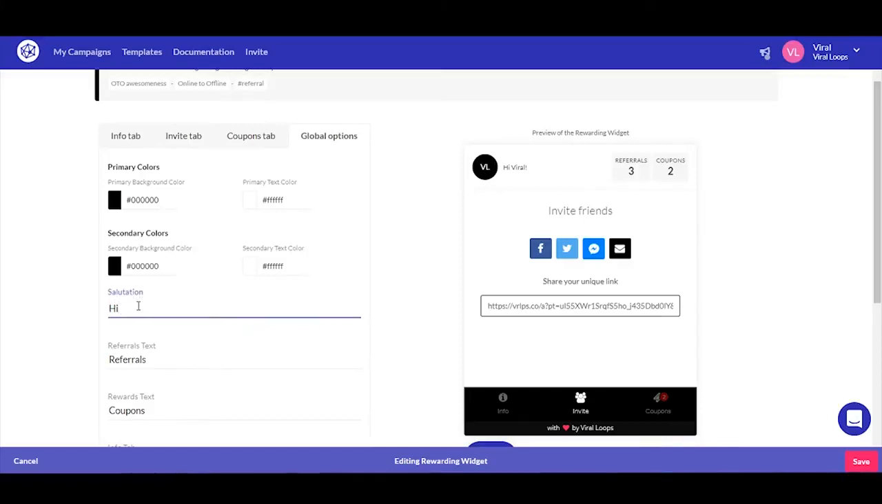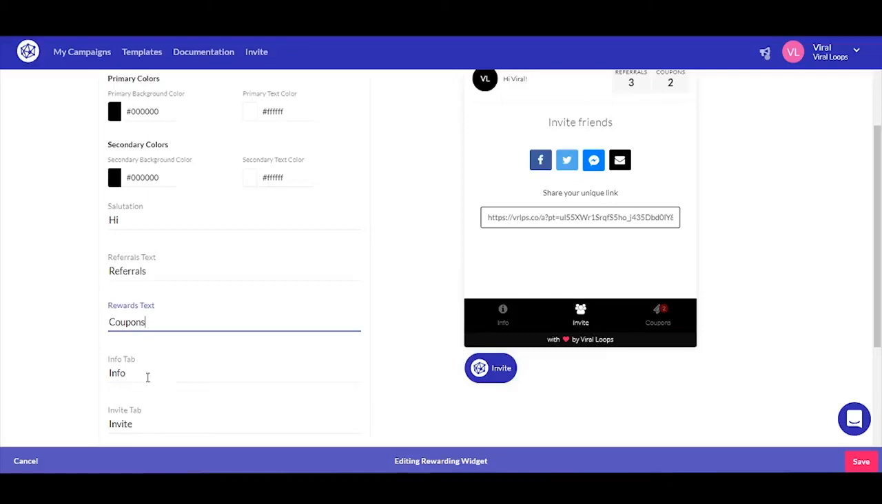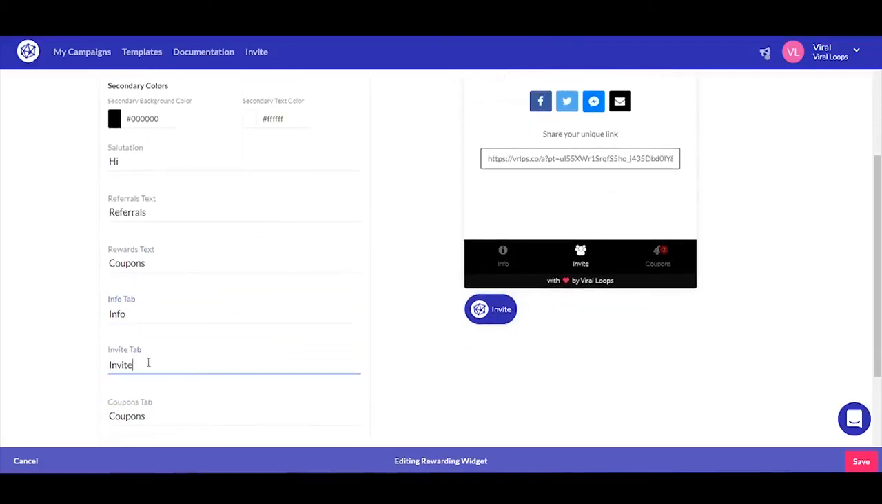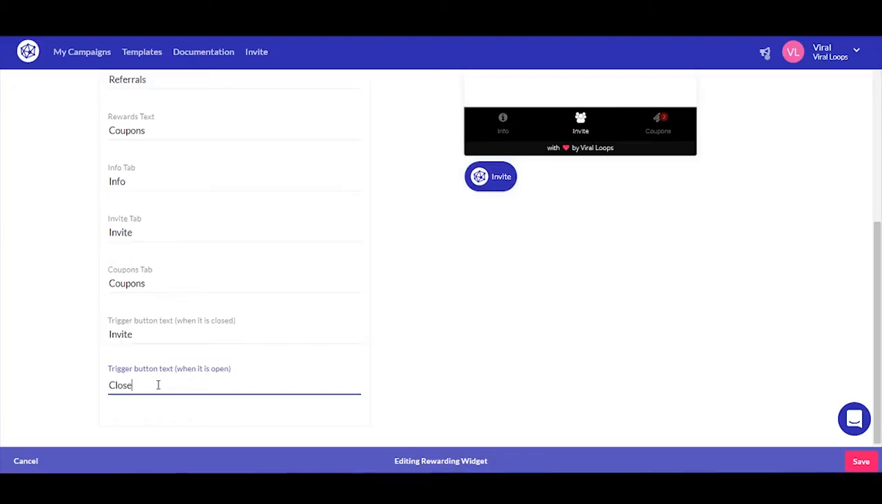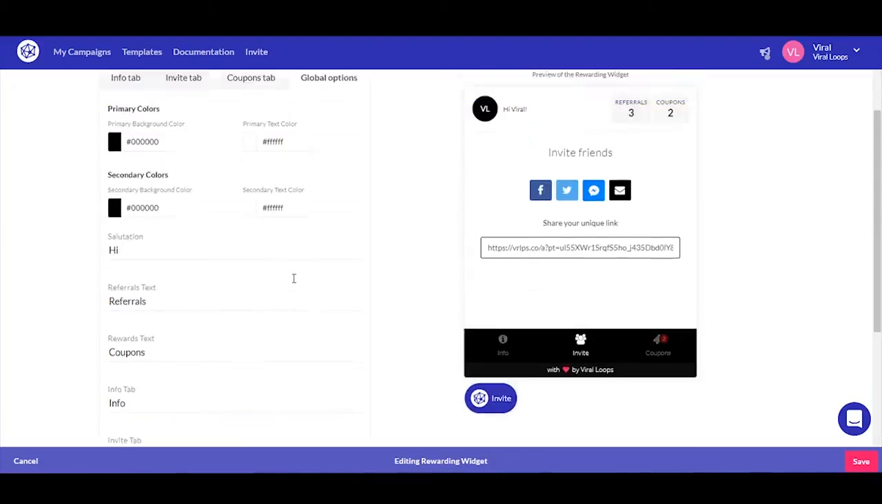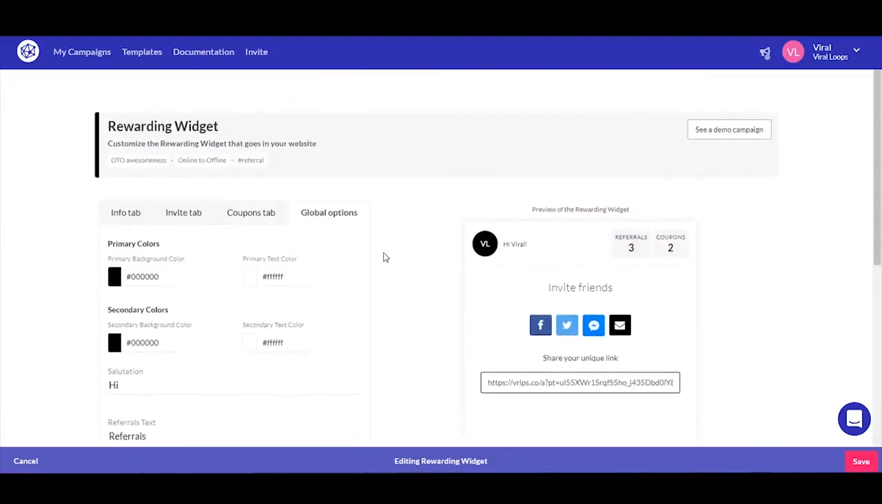You can change the salutation, the referrals text, the rewards text, the text for the info tab or the invites tab or the coupons tab, and also you can change the message on the trigger button text when it's closed or open. Good. We are good to go from the global options. Let's go to the info tab now.